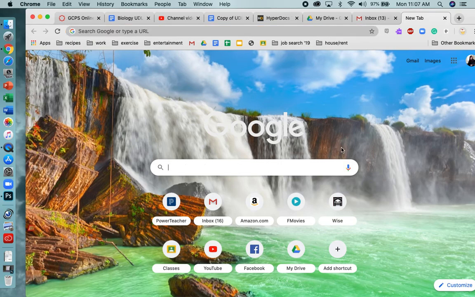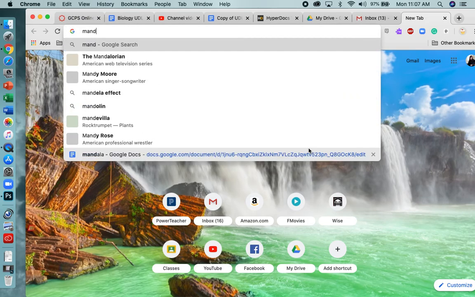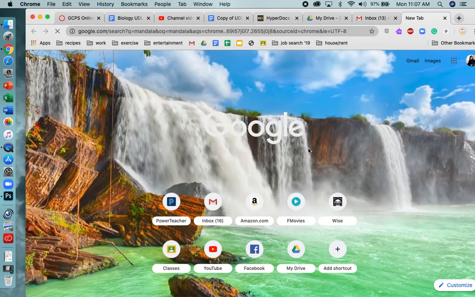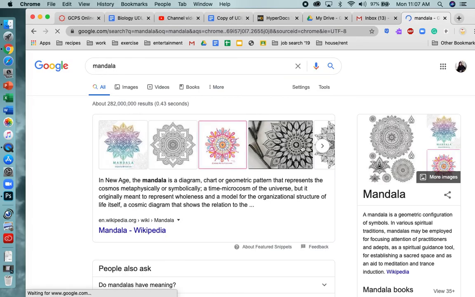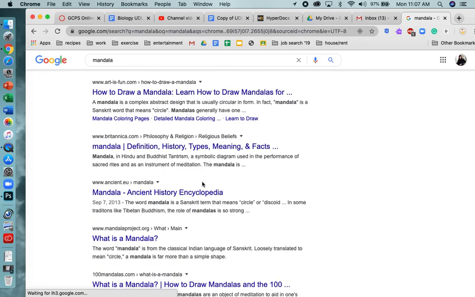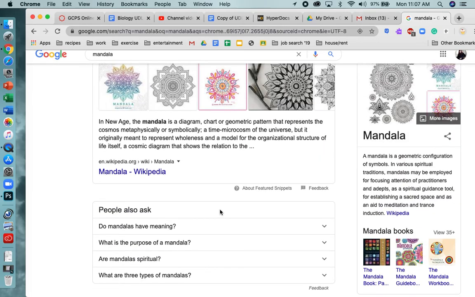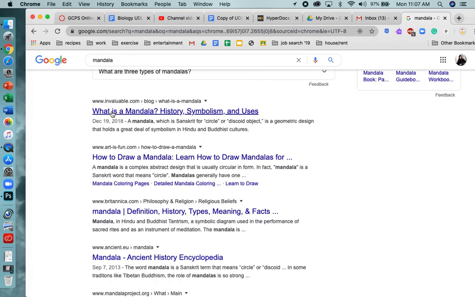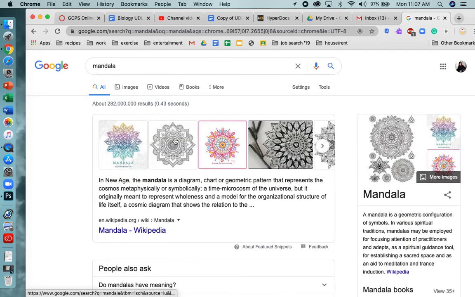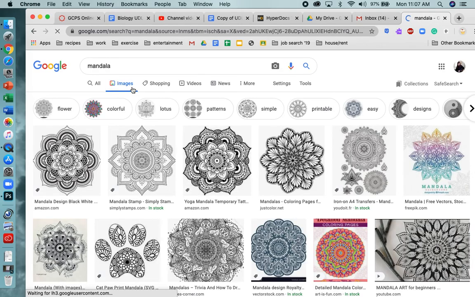So I'm going to start just here with Google, and since we're doing a mandala project, I am going to search mandala. And I get this search results page, and Google is automatically going to default to showing you different websites, so different links to websites. But I really just want to see images because all I need is some references. So I'm going to go up here and I'm going to click images.